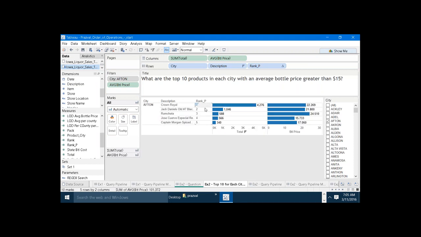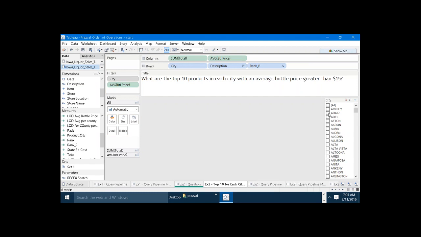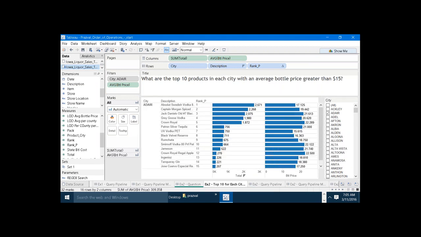So it is showing the rank like 1, 2, 3, 4, 5. So we choose some other city. It contains 16 items whose average bottle price is more than 15. Here we got 16 items. So on this we have to get the top 10. So how to get the top 10 on this?